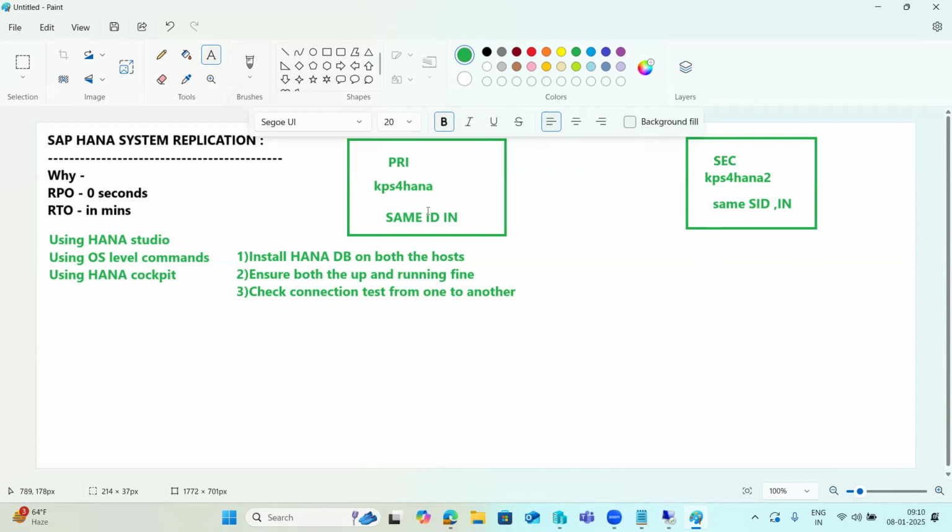Both the hosts, we have to install the HANA systems with the same SID, same host. Also, it should have the same version as well. The version should be the same or higher than the source, higher than the primary.